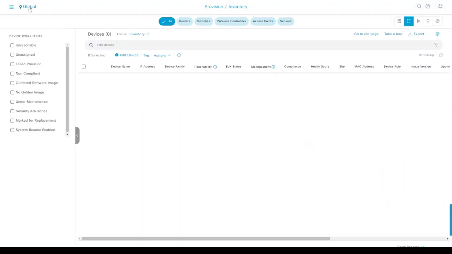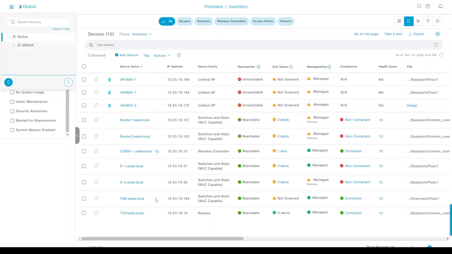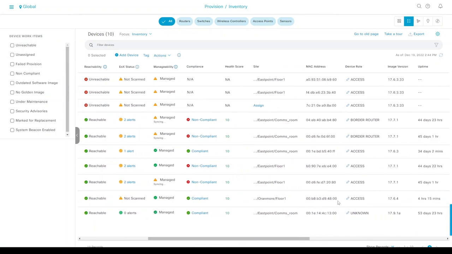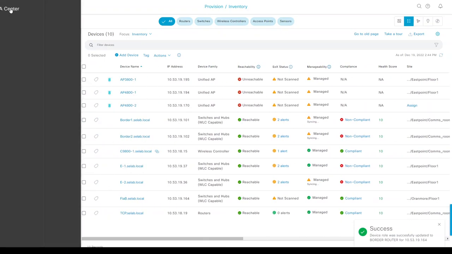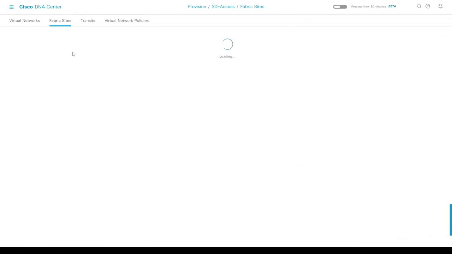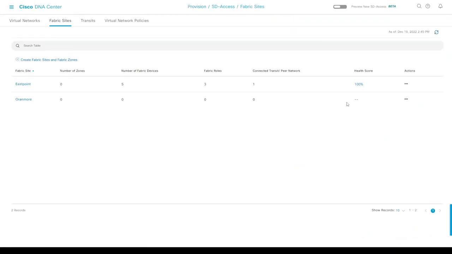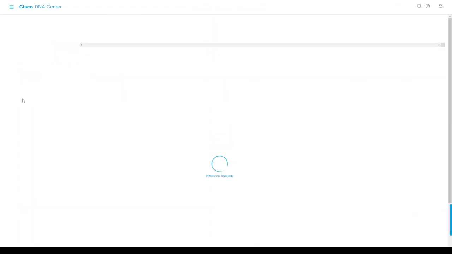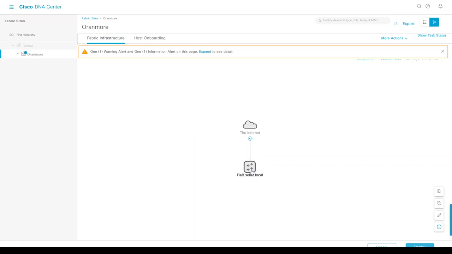Actually, when we go back to inventory, just check something quick. So the FiaB, let's make it a border node. Okay. So let's go back to our fabric site. There's our fabric site in there, Oramore. We have our FiaB in there.